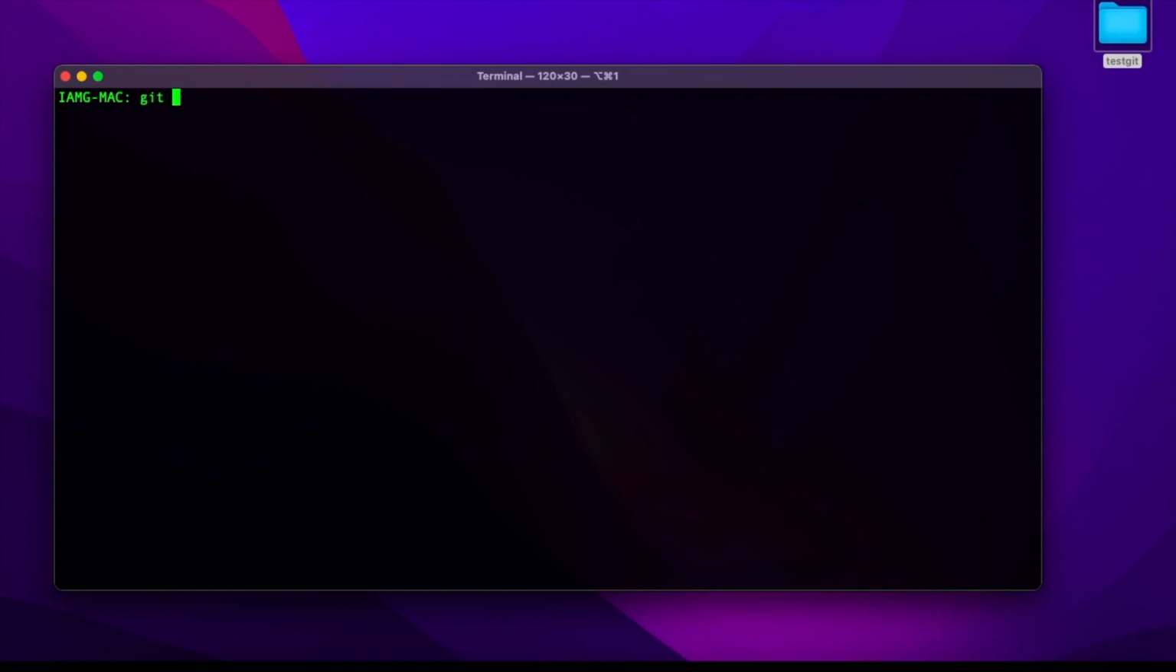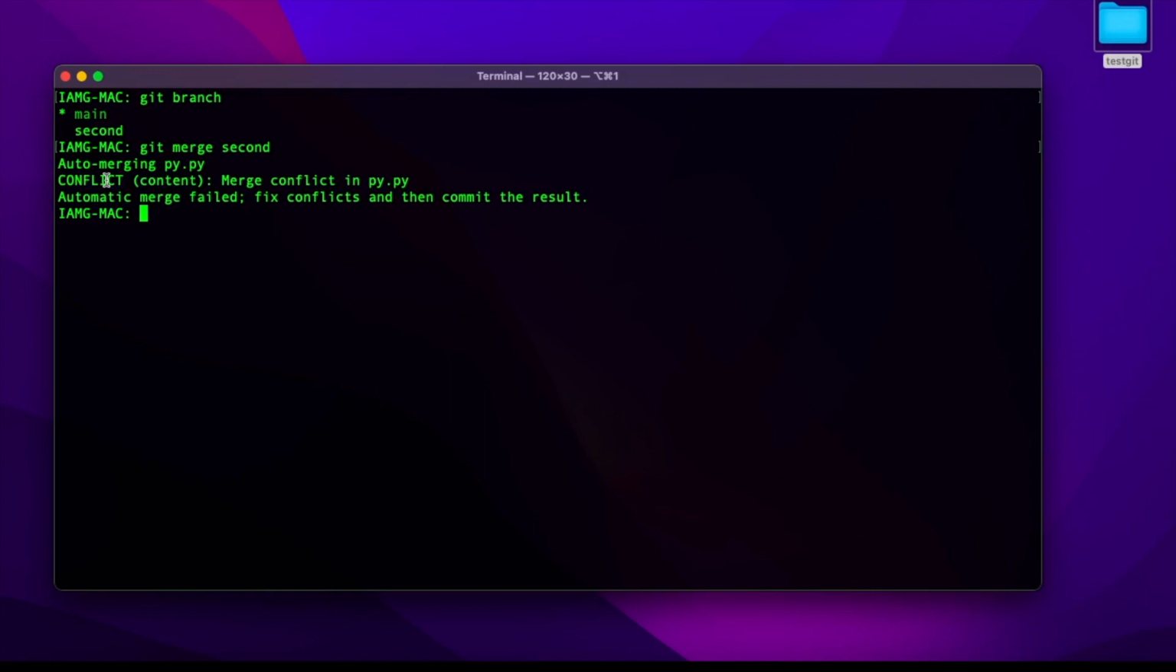So in which branch are we right now? So we are in the main branch, right? If we want to merge the second branch into the main, you can see what error we are going to see: git merge second. So the conflict has arisen, and now we have to manually fix this issue.